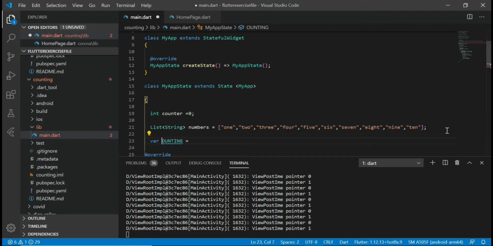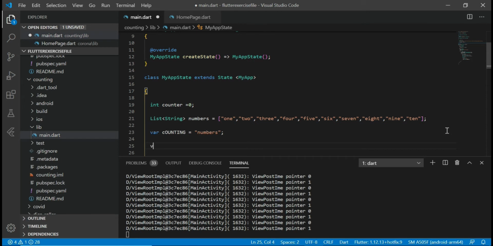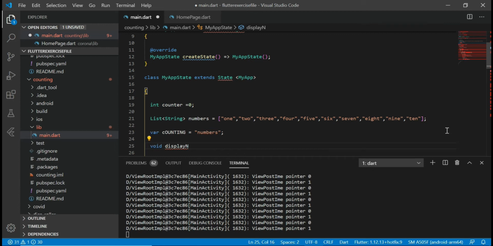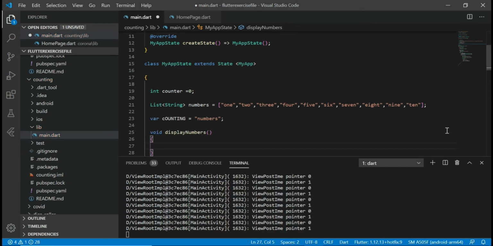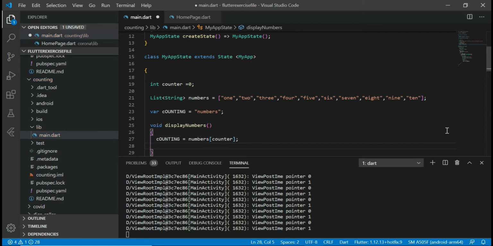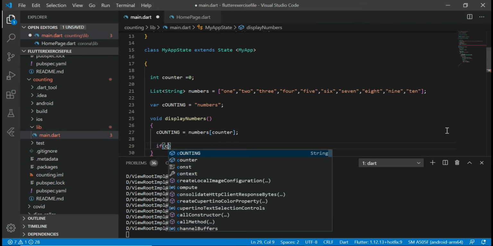And here I am creating one variable which is named counting, and I call it as numbers. This appears on the screen, and when I tap on the button, numbers get changed to 1, 2, 3. That's it. Now we are creating a method, or you can say a function. I'm just storing this list of numbers inside our counting variable.